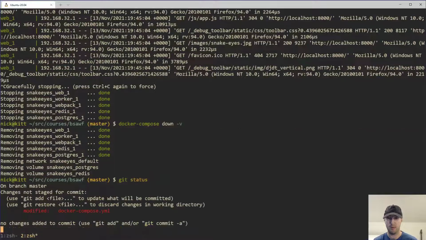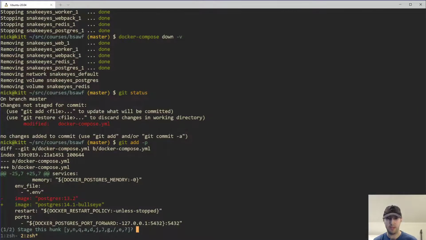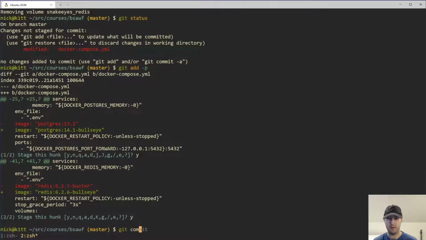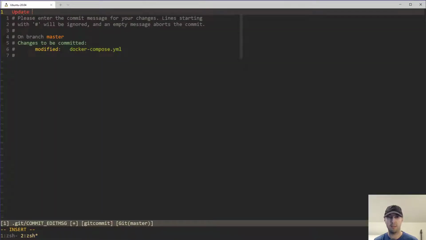Let's see what we're dealing with in terms of git commits. We'll do our good old git add -p. Yep, we're going to update Postgres and Redis here. And for a commit message, let's go with "update Postgres and Redis versions".